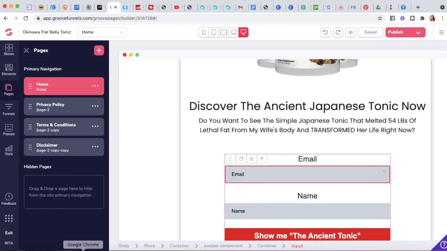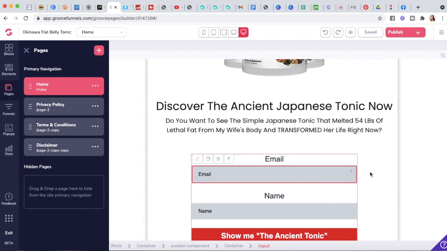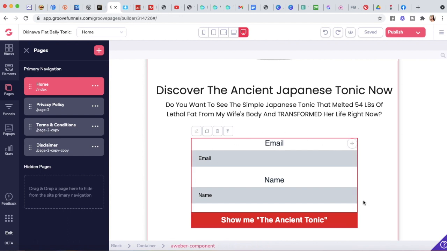Obviously, they want you to promote their product. The more people that promote their product, the more customers they're going to get. So you're welcome to use any of those. Now, in email integration, this particular Aweber component box is linked already to my Aweber.